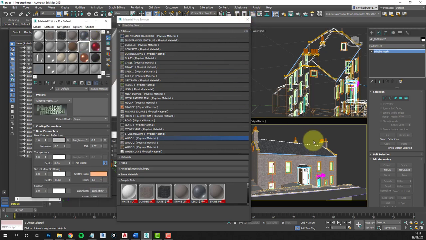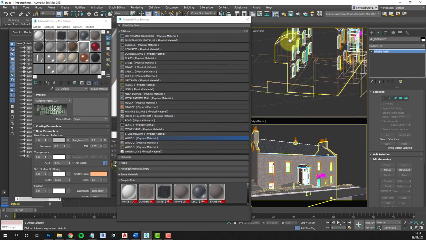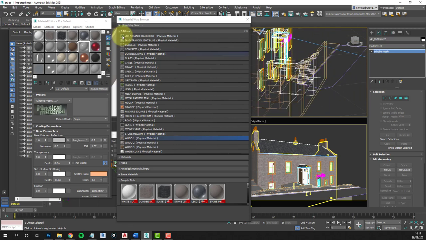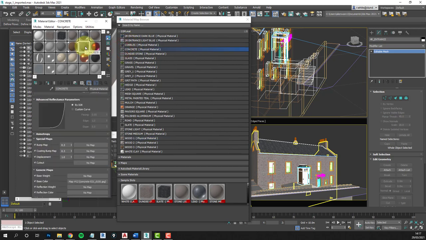Concrete next. I've got concrete used for the steps and landings, so we'll put concrete onto those. We want to pull concrete in from here. If I select the concrete object for our concrete, I'll collapse that again.